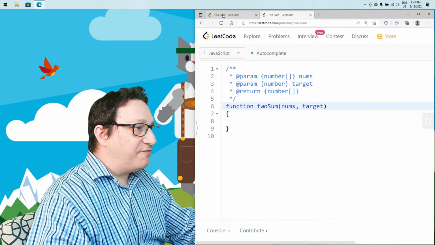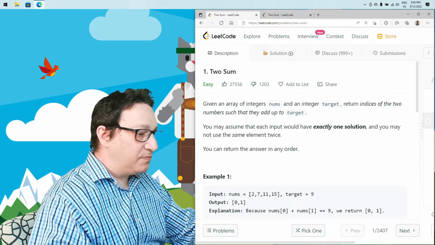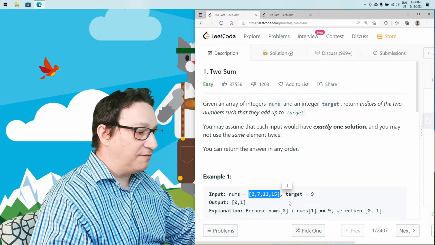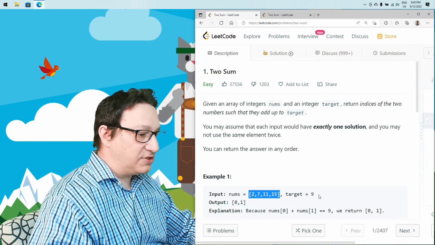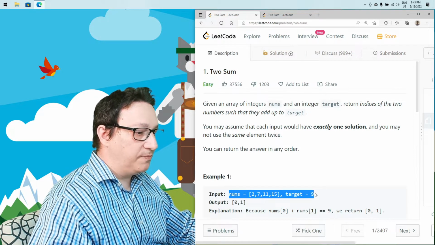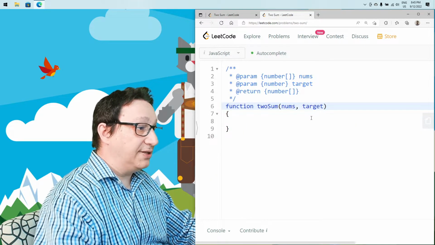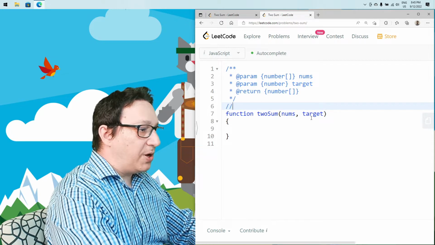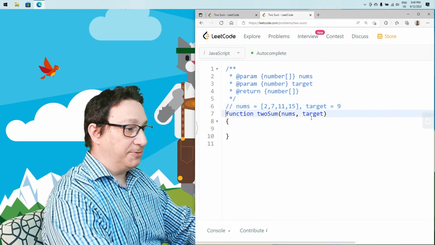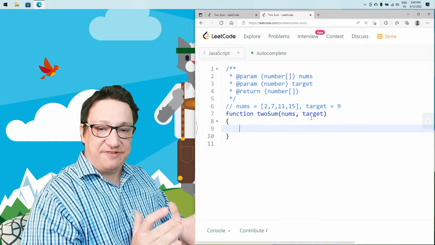And we need to implement this function. Let's take again from the example this array, just to have it in front of us, and for instance also target 9. So let's have it here like an example, and we can write it in the code above the function. So how can we implement this function?